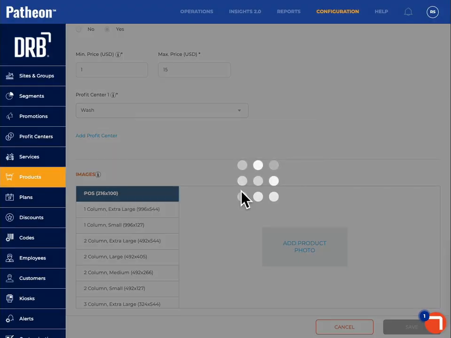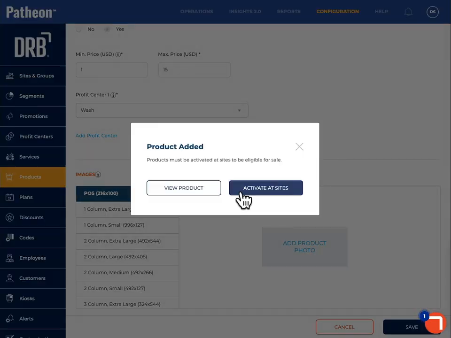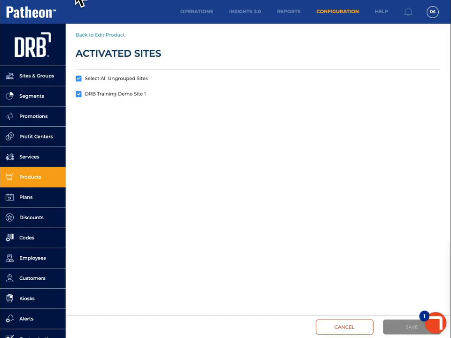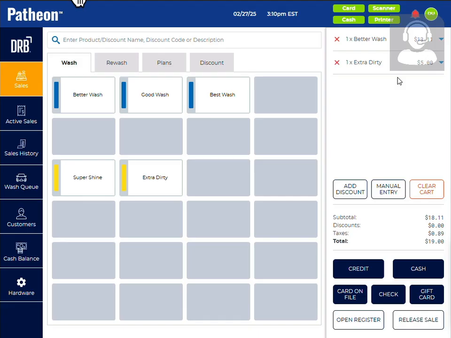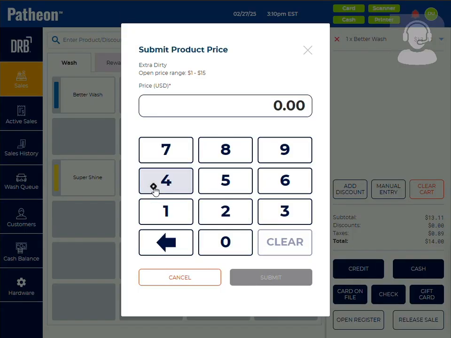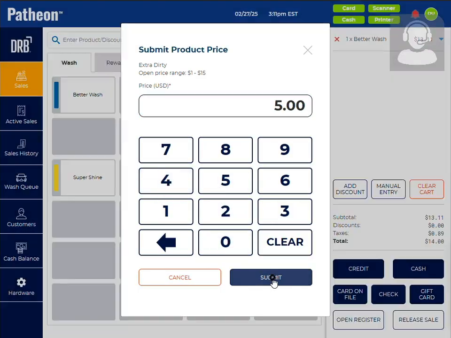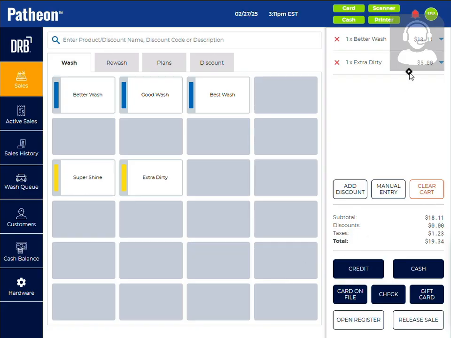So open price products can be taxed on the fly, and their tax will be calculated when you put the item into the sale. Let's flip back on over and take a look now. So we have 89 cents with tax on the sale. Make sure that we reload. The extra dirty charge of $5. And we see that the tax now has been updated. So that's an open priced a la carte product.